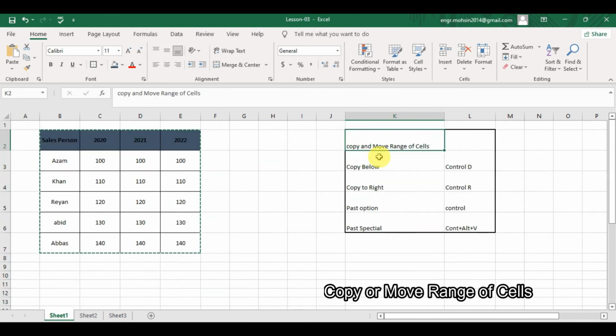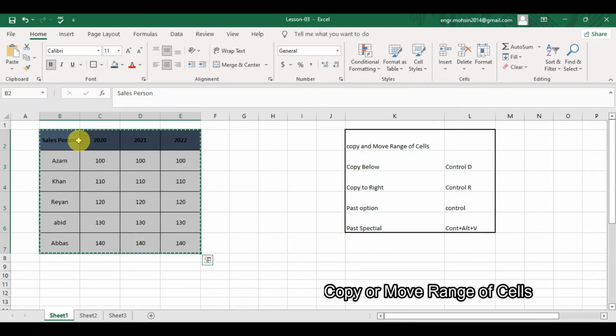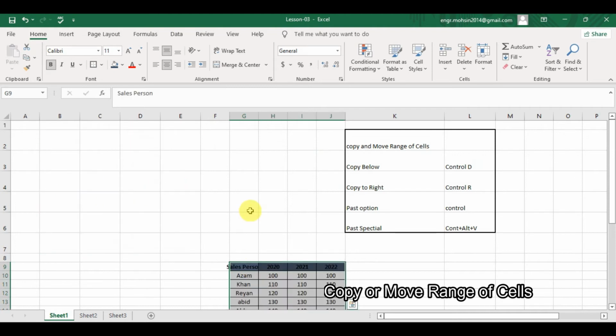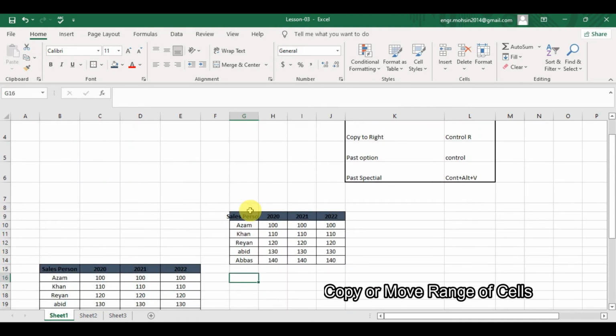The next is move range of cells. So there is a difference between copy and move. Copy will keep the original as it is and produce another copy. But if you want to move, it will move the entire cell to any other location. So to move this entire table to any other location, I will click Ctrl X from my keyboard, and Ctrl V again is for the paste. So this entire table is moved to another location.